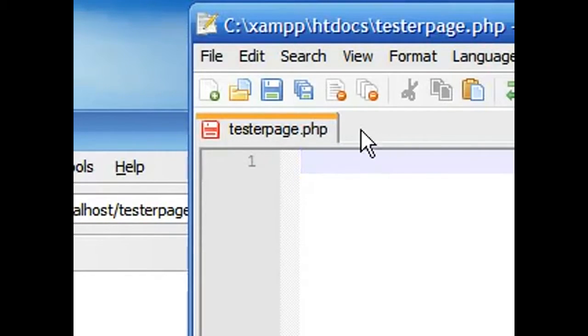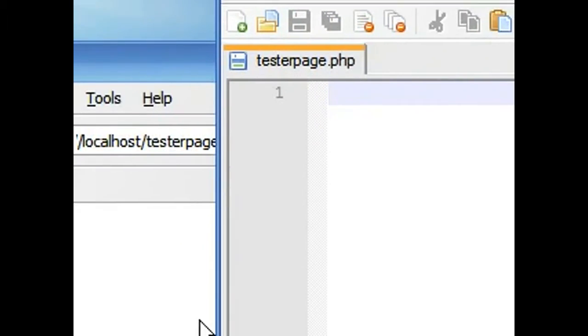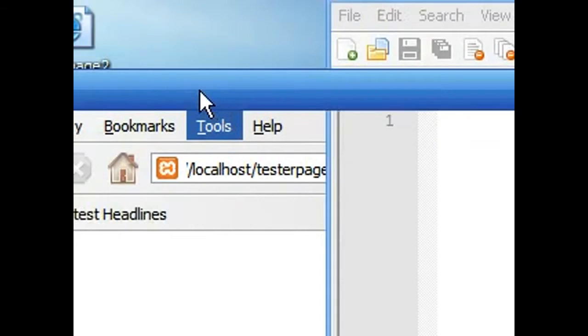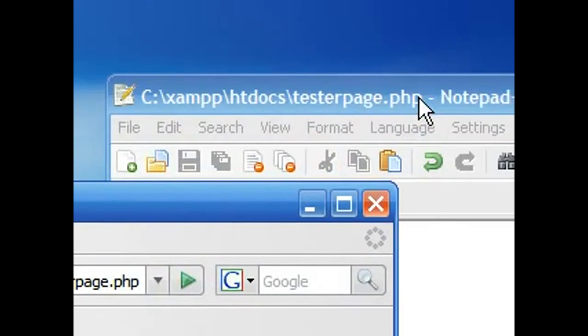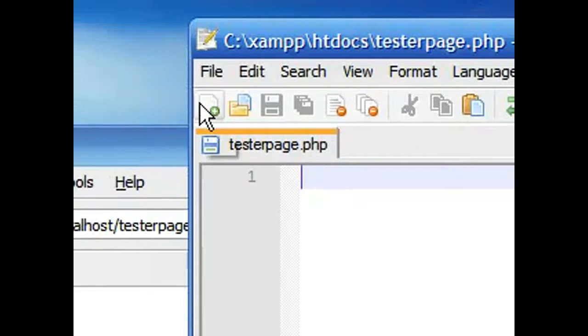So, now that you got your little notepad set up and your browser, I'm using Firefox, and you got everything running, you're ready to start writing some PHP.